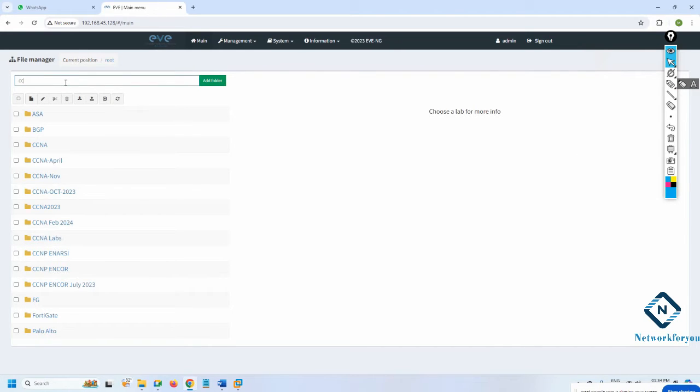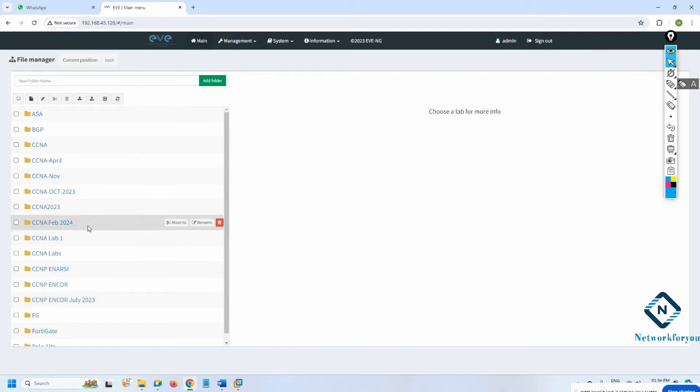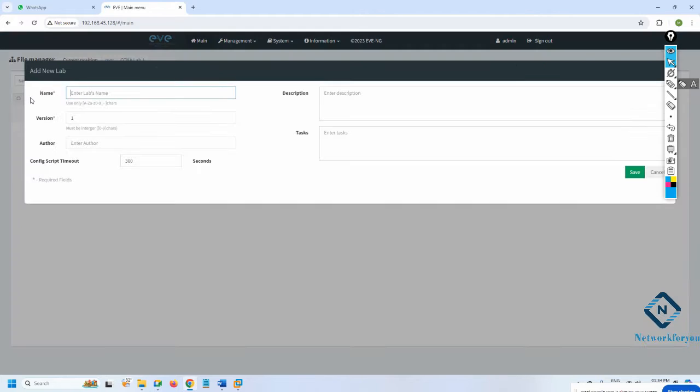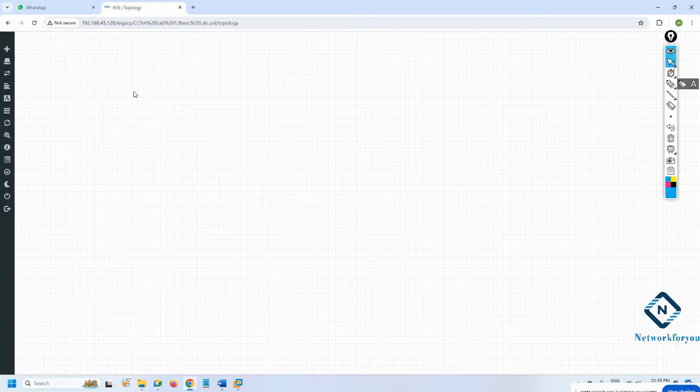So you can give a different name. Maybe we can give CCNA lab 1, okay, and you can click here, add. So it will add the folder. Click here and you will go inside the folder. Now you can create a lot of labs. Click here, add new lab, give the lab name and press save. Like this we can create a new lab. So here I will give basic lab and we can click enter.